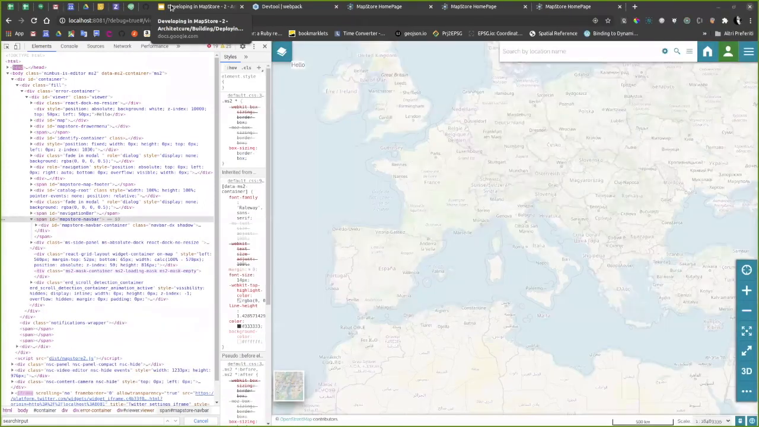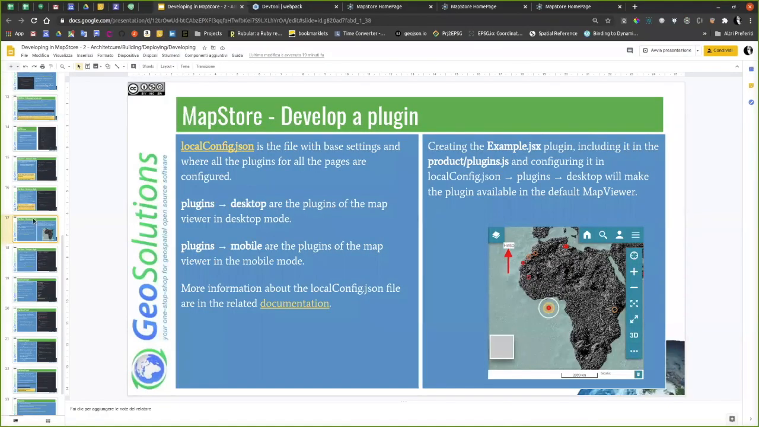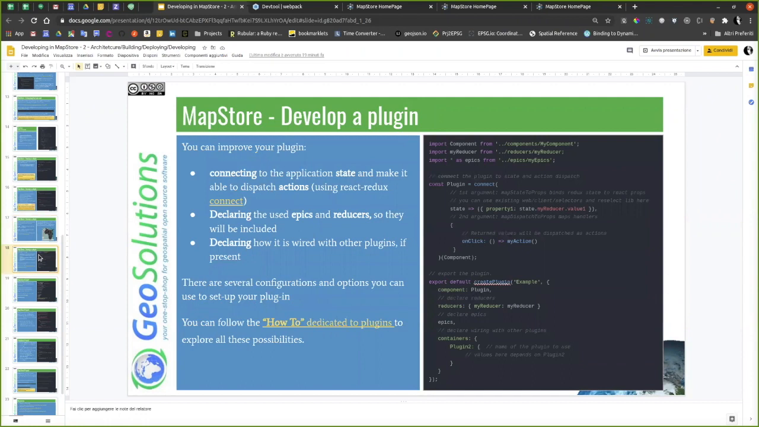So we developed the simplest example we can imagine. You can improve the plugin that we created by adding reducers, actions, triggers, and epics using the connect function we explained in the previous lesson. Now we will see a little bit more in detail.